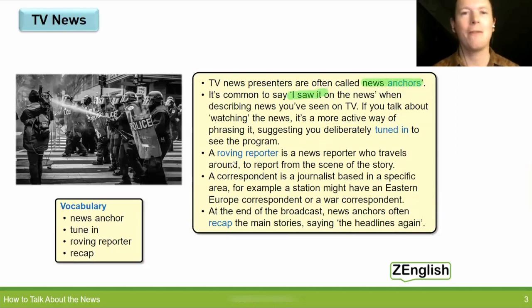Now, a few more terms to do with TV news. A roving reporter. Well, a reporter is anyone who reports the news. So newspaper reporters write articles. TV reporters will go around with a microphone normally and they'll talk to the, this isn't a microphone. My actual microphone is down there and I'm speaking into it, so I can't use it as a prop.